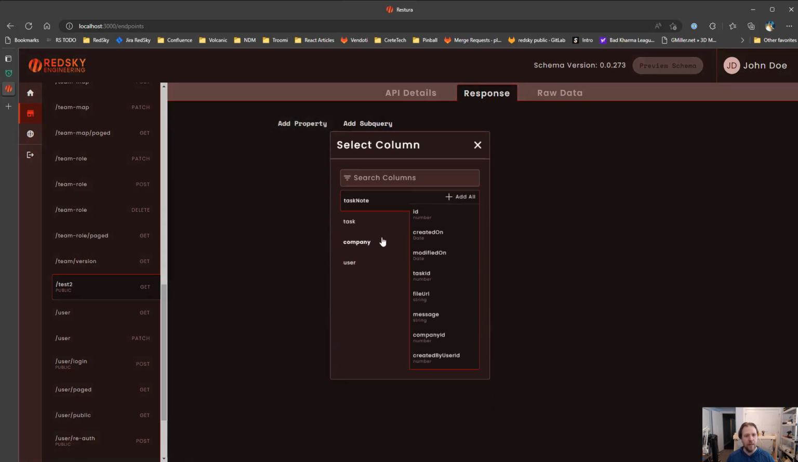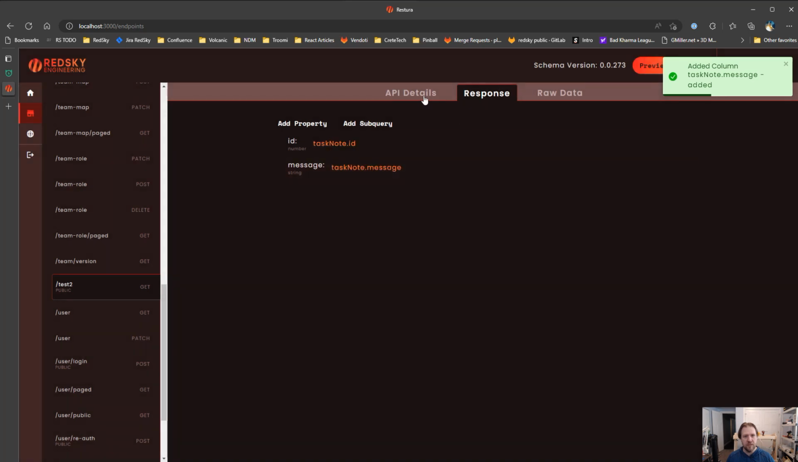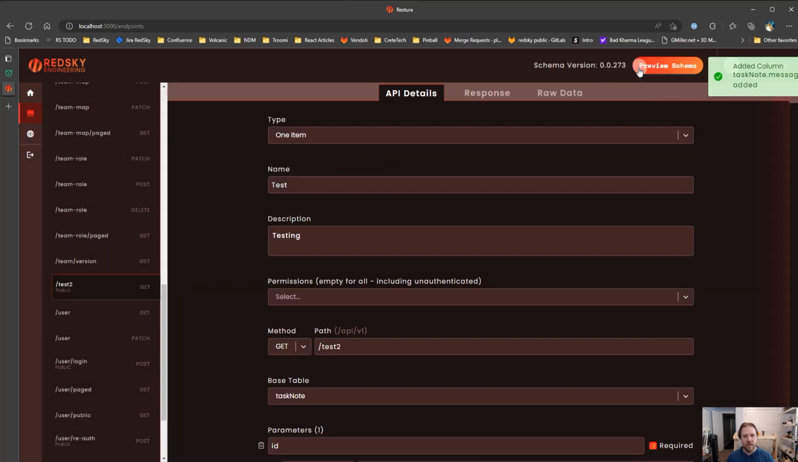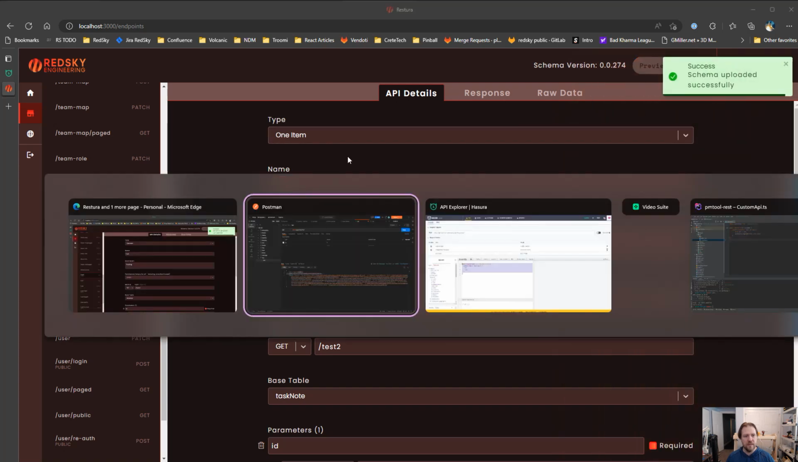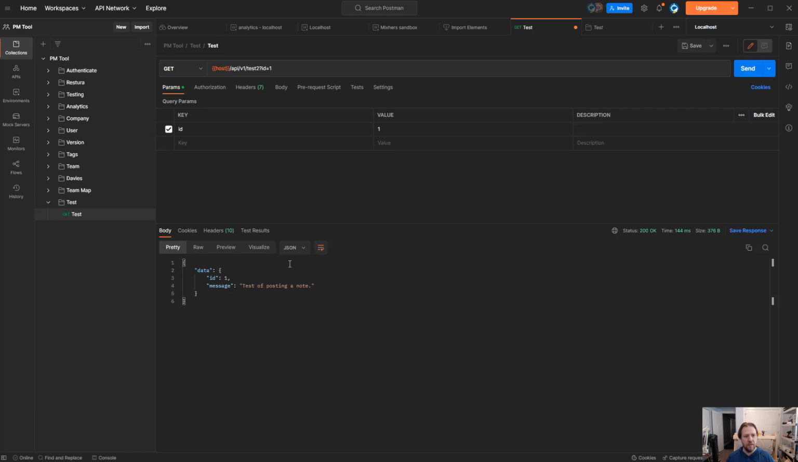So let's go ahead and add in, well, we want the task node ID. We want, let's see here, the message that's correlated to it. And that's about it. So I'm going to go back here, and now I can hit preview, submit. Wait a second, and then I'm just going to send it again, and bang, I get an object back that is the ID and the message of that.